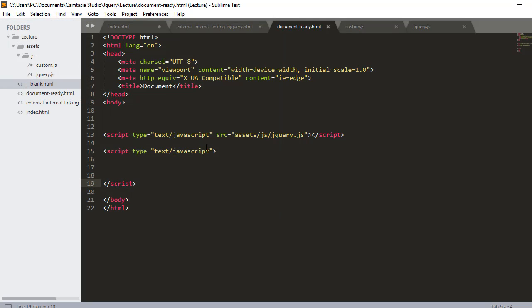We have a jQuery file already included here, and we have a script file, so we're going to be using internal scripting for this case. How we do this is we use the $, and we say document, in small case, and we say .ready. The .ready is a function. So this is our function.